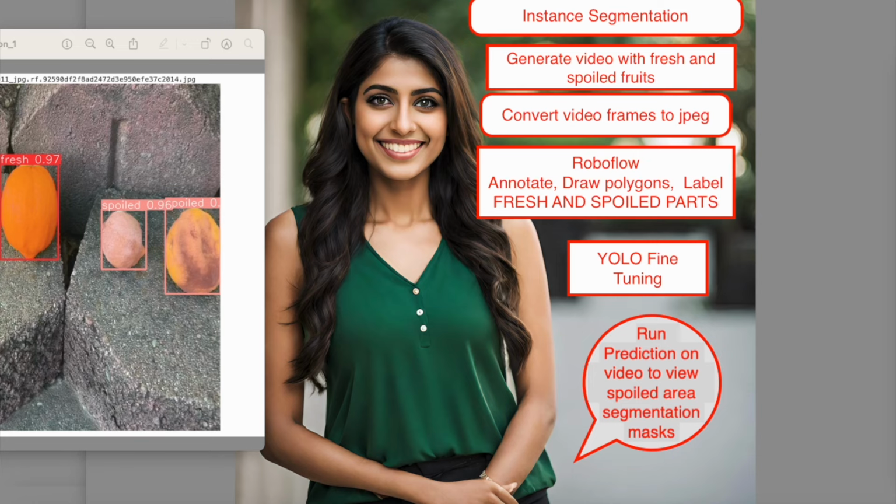In this video, we will use instance segmentation to segment fresh and spoiled parts of lemon. This will be useful in agriculture and food business. For more details about Roboflow and Ultralytics, please refer earlier videos. We thank them for the awesome technology and code samples.